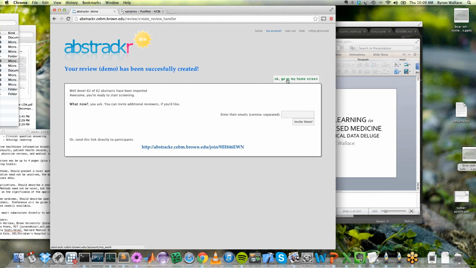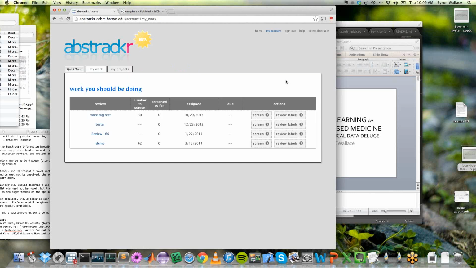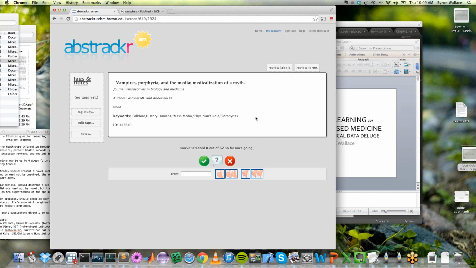But from here, I'm going to say okay, go to my home screen, and we see that demo that I just created, and we can go ahead and start screening. This is really the main interface of the tool. What this is showing is the title, the journal, the authors, and the abstract. Unfortunately, in this case, there is no abstract.